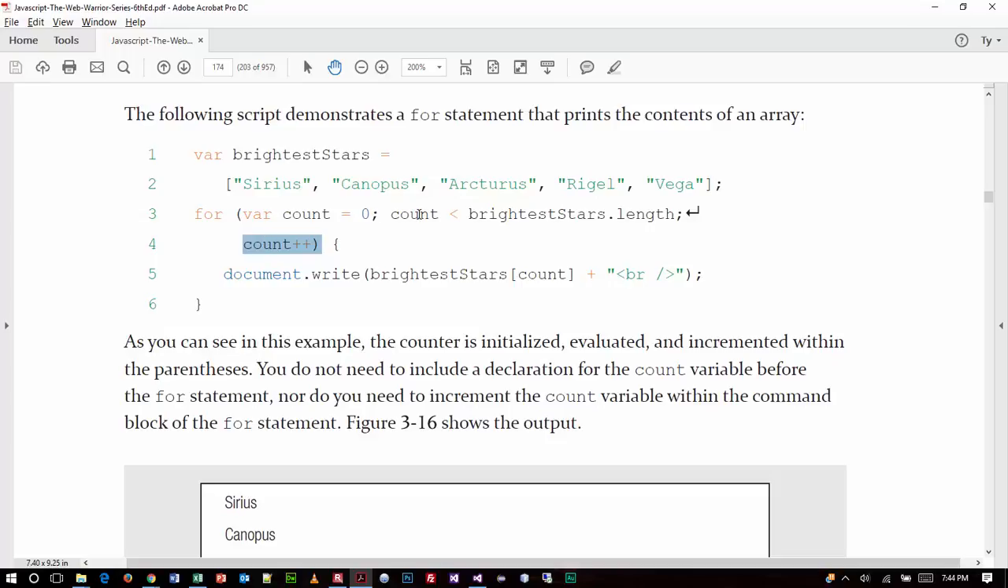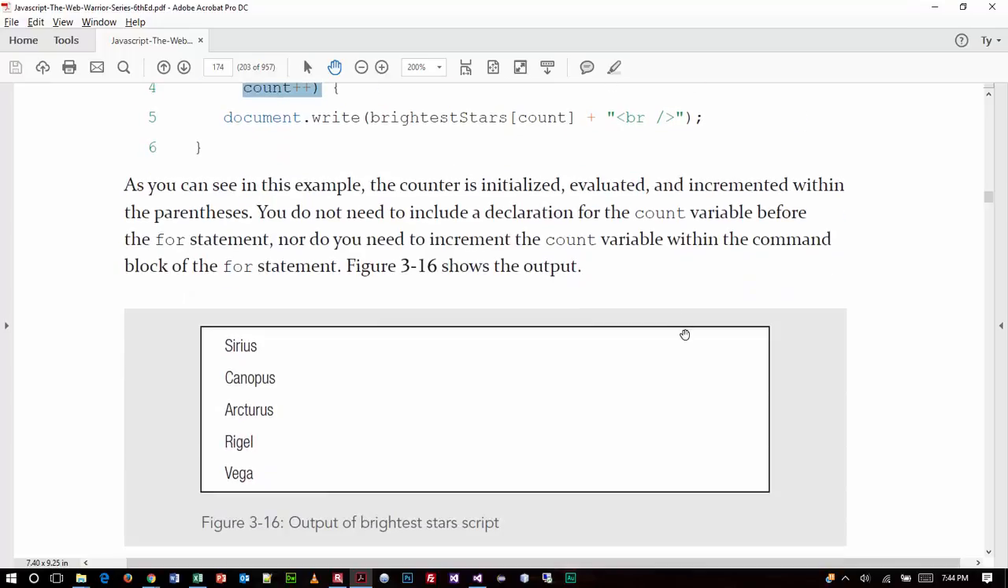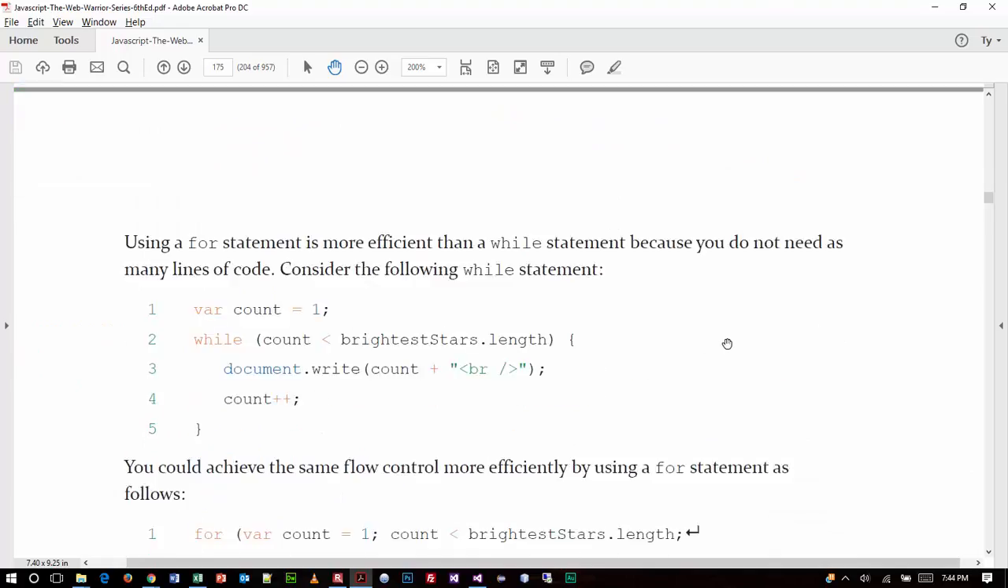So count becomes 1. Is 1 less than 5? Yes. So we output Canopus. It becomes 2. 2 is Arcturus, I'm assuming is the pronunciation. It becomes 3. That becomes Rigel. It becomes 4. 4 is still less than 5. It becomes Vega. It becomes 5. Is 5 less than 5? False. That's your output.